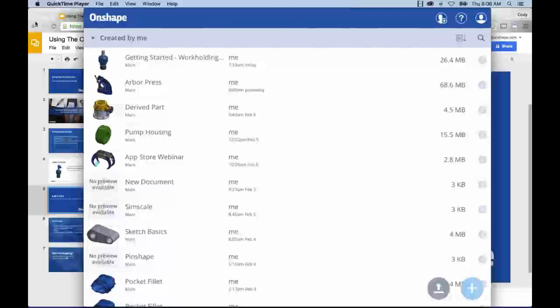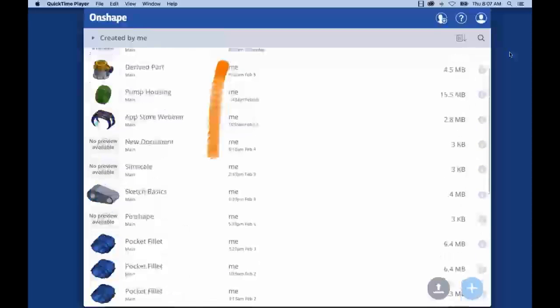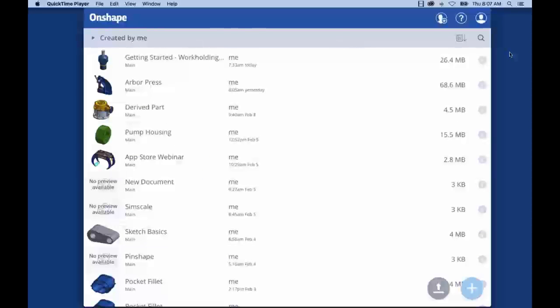Now, this is what you'll be greeted with the first time you log in to Onshape on your tablet or your phone, right? The documents page. And the idea behind it is it's a very similar interface to what you'd see in the web browser, right? So you log in, the first thing you do, you tap Onshape, it takes you to the documents page, which is of course the same list of documents that you'd see in the browser, right? Just a list of all your different projects.